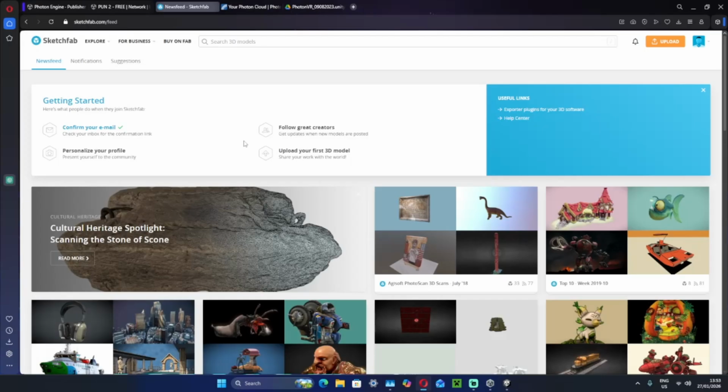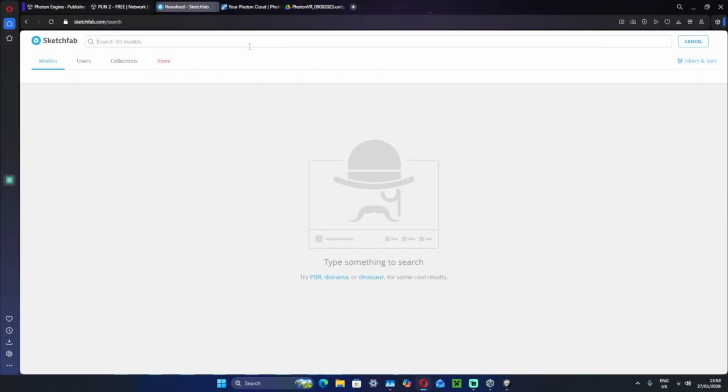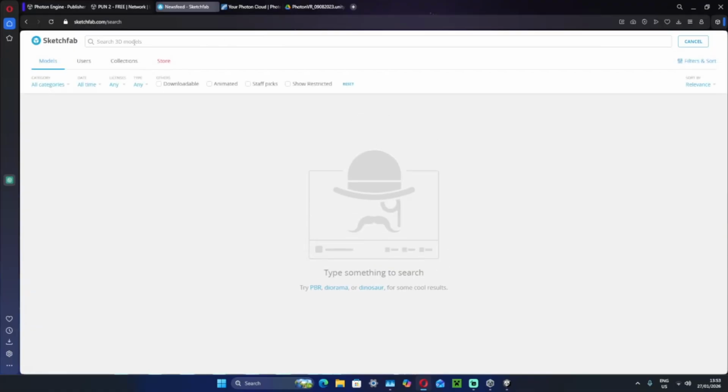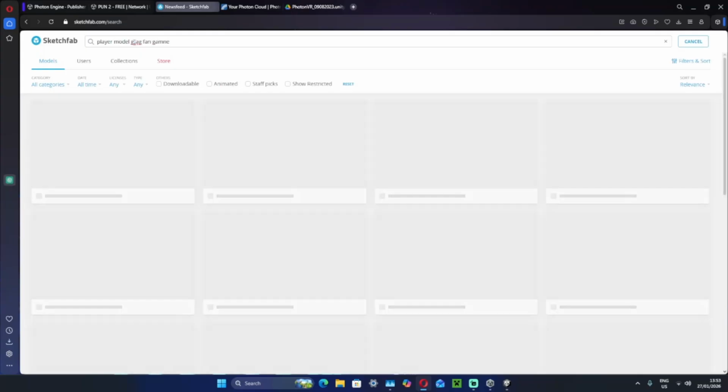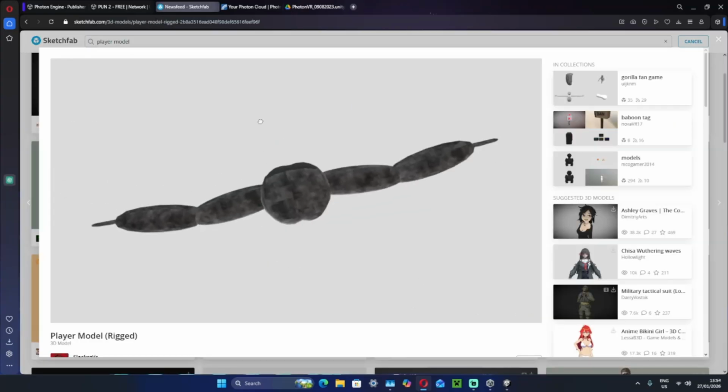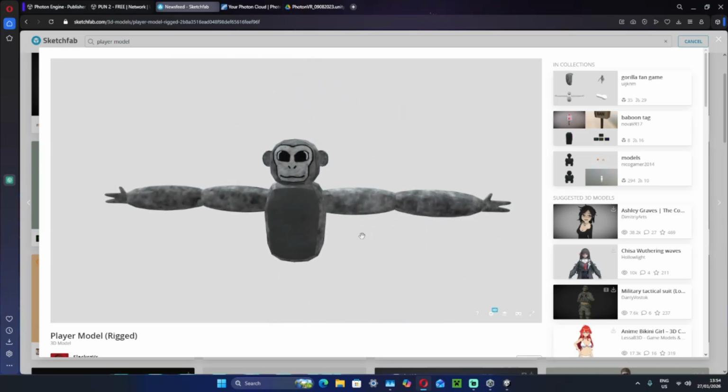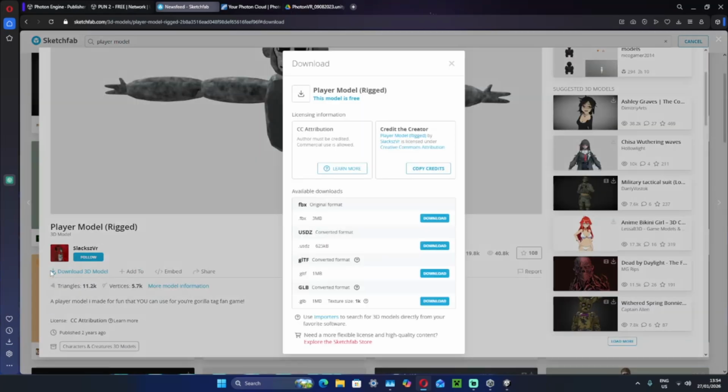You wanna press the 5th link in the description, which should take you to Sketchfab. Then you wanna press search, and you wanna do player model G-tag fan game. Alright, I'm just gonna use this player model because why not? It looks alright. And you want to press download 3D model, and then it'll prompt you with this. You want to make sure it's either FBX or blend. So in that case, this is FBX, so we're gonna download the FBX.